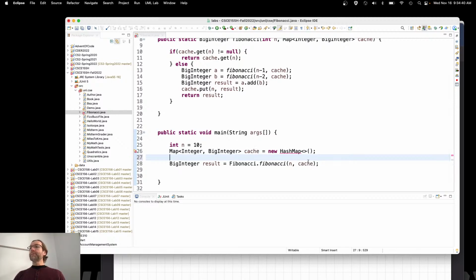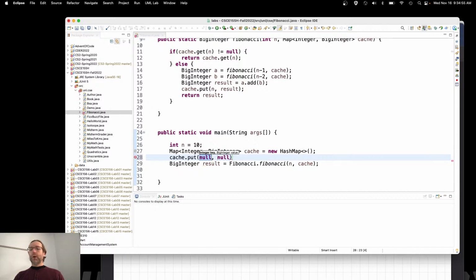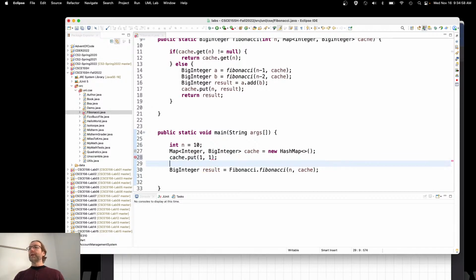and I need to make sure that I'm taking care of those base cases where Fibonacci of 1 is 1 and Fibonacci of 2 is 2. Is that how we did it last time? I don't remember. We may be off by 1 or something, but cache.put, I will go ahead and map 1 to 1 and cache.put map 2 to 1. That's still not going to work for other reasons, right? So let's go ahead and see what the error message here is.